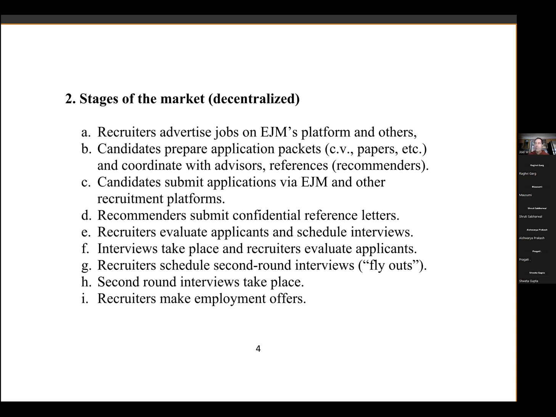Roughly in terms of timing, the first thing that happens on Econ Job Market and in other platforms is recruiters will advertise jobs. For example, you'll notice on Econ Job Market, now we have a lot of jobs that are posted. There are always some jobs being posted year round, but the market is more concentrated in the late fall and winter, so you'll find a lot more jobs being posted in October and November and thereabouts than at other times of the year.